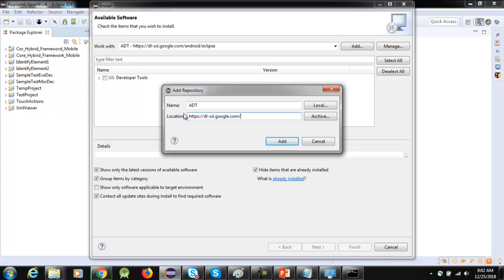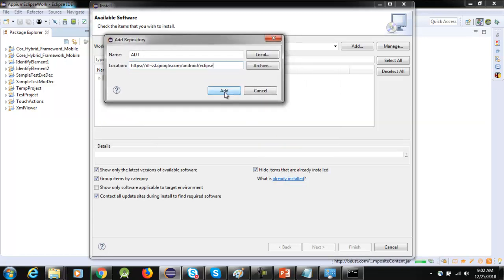It means that we are just saying that you need to set your Android in Eclipse. This is the command that you need to follow: dlssl google.com Android Eclipse. This is important. Ensure that you have very good internet speed while you're doing it. After this, click over add. When you click over the add button, it will come here, and these developer tools will start coming for you.